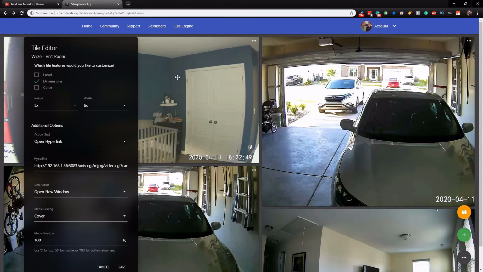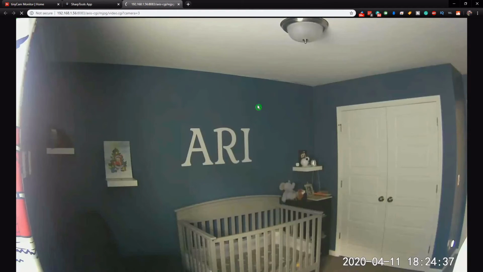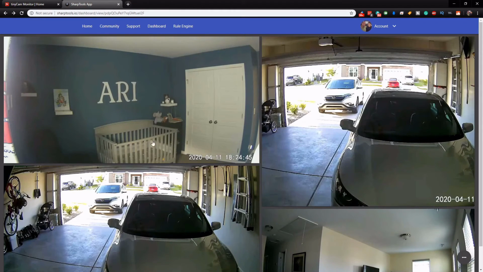What we'll do is when we tap on Ari's room, it will actually open up Ari's room completely large in a new window. So if we tap on save and we save our dashboard, now when we tap on Ari's room, it will be completely large and take up the entire screen. And then to get rid of it, you would just hit the X button and it would come back to your dashboard.